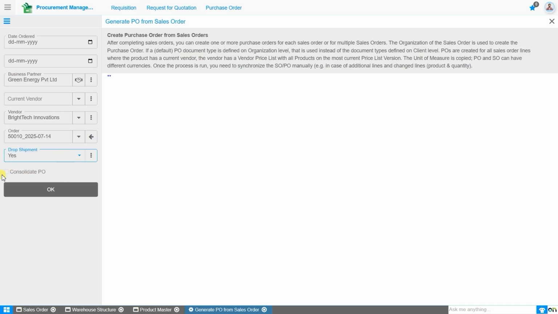Next, we have the Consolidated PO checkbox. This checkbox is used when multiple sales orders are available and we want to generate a single purchase order for them. In that case, we can mark this checkbox as true. Since we have selected only a single sales order in this case, we can proceed by simply clicking OK. Once the process runs, the purchase order document number will appear here, and on the left side, you will see the grand total of the order displayed.